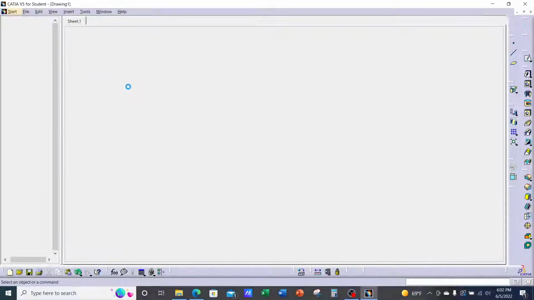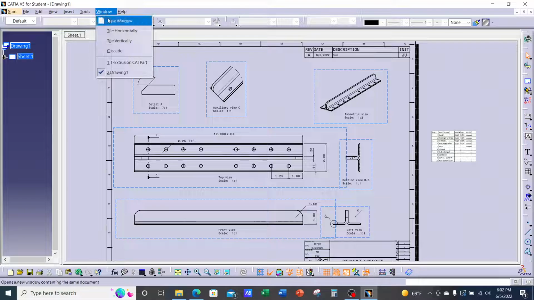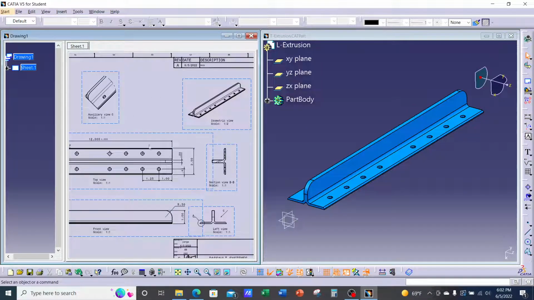Now the drawing is linked to the 3D part. So the drawing is actually the child of the 3D part. Okay, so let me go window vertical. The drawing is the child of the parent, which is the T Extrusion, the 3D model. If you were to delete the model, the drawing will become non-smart. Currently the drawing is smart. Any changes you make to the 3D model, the drawing will update.